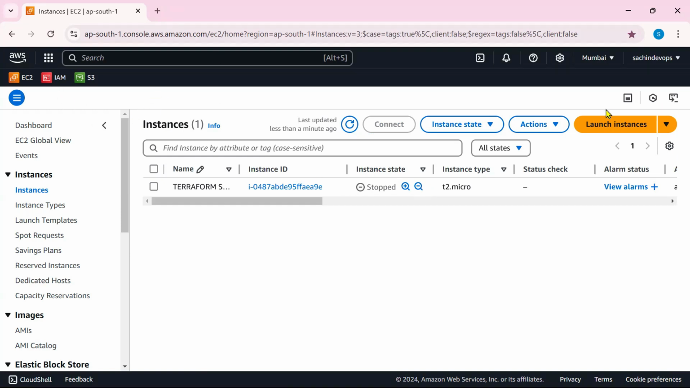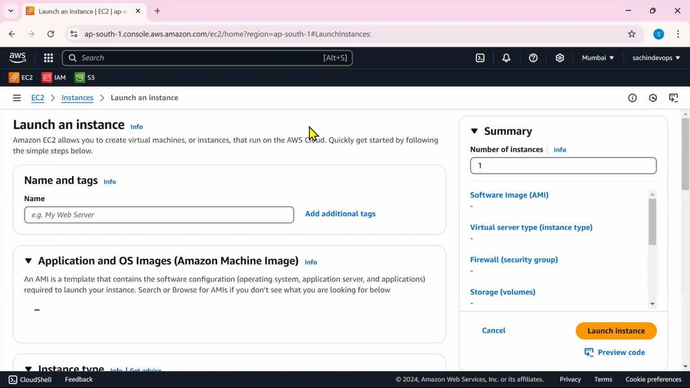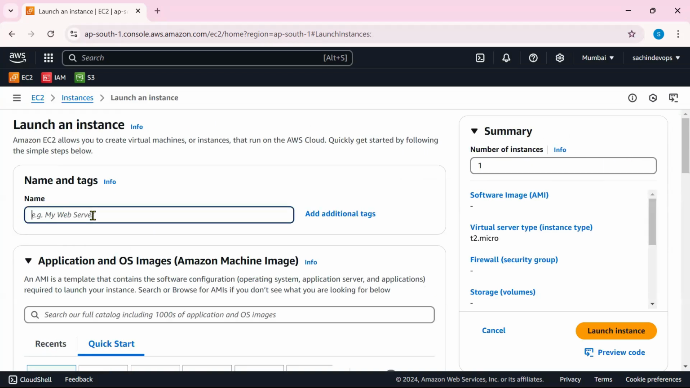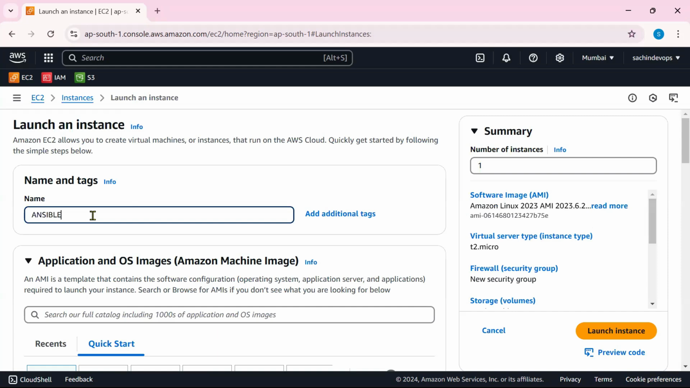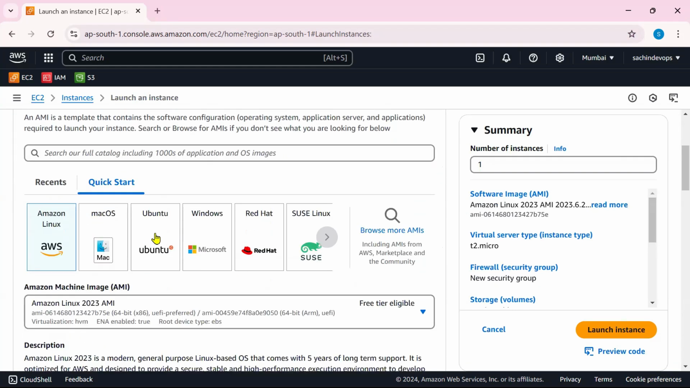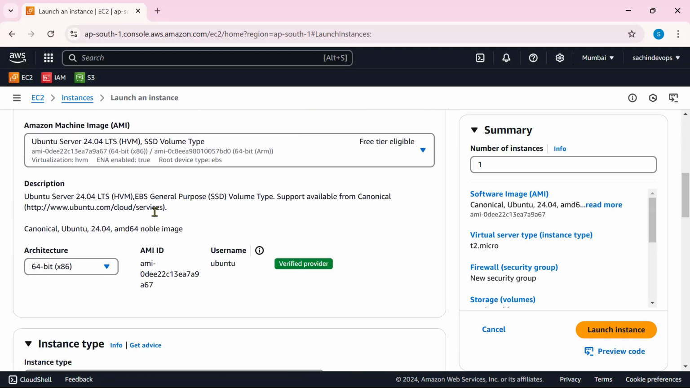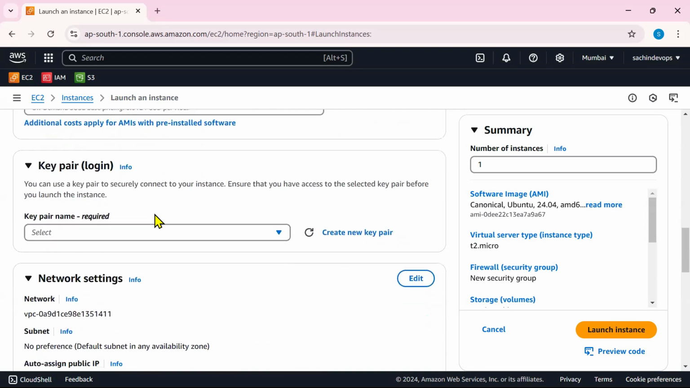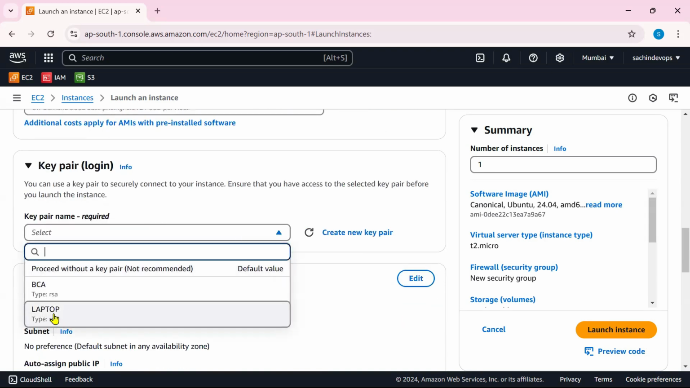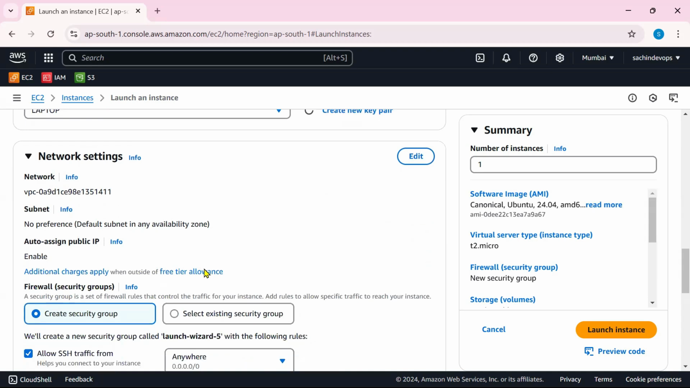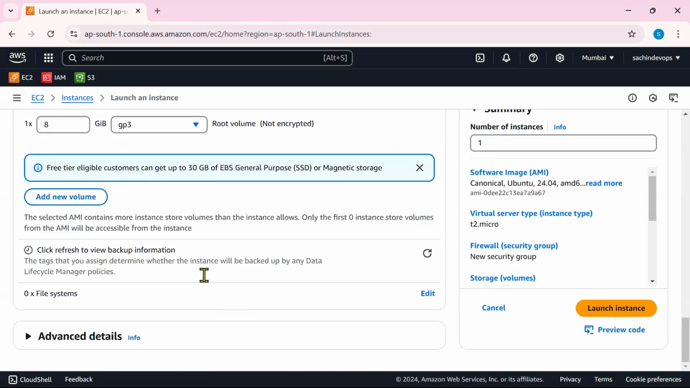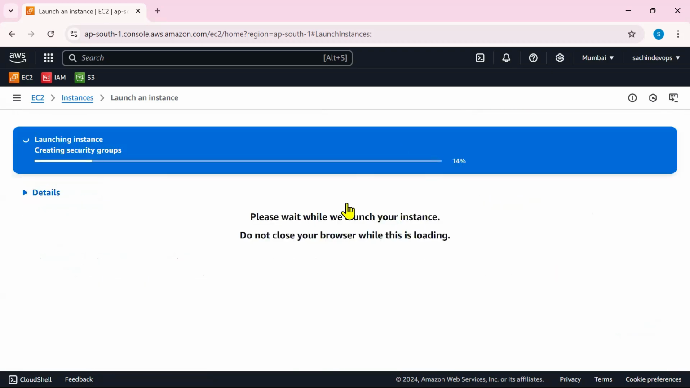So now I'll just create another EC2 machine here. I'll call it Ansible server. Just select any operating system, in my case, Ubuntu. Just come down. What is the key pair I need to use? I need to use laptop. Just come down and launch instance.